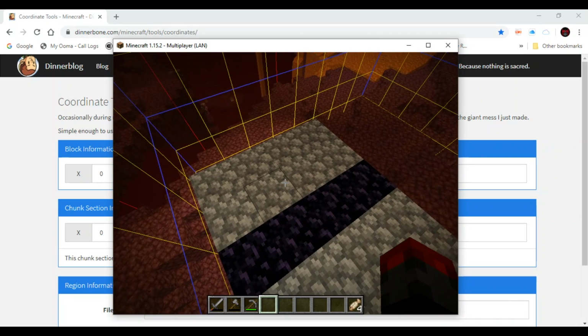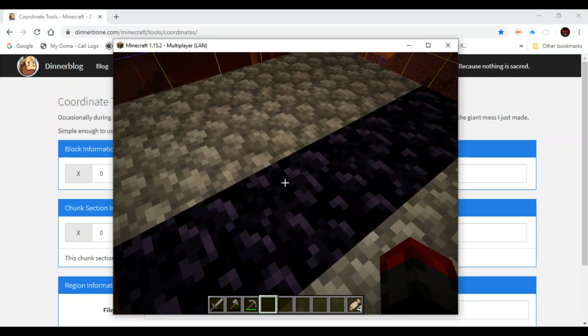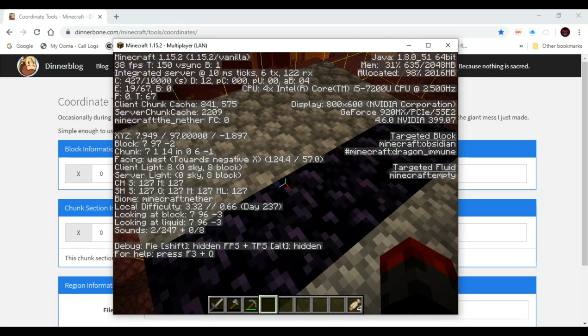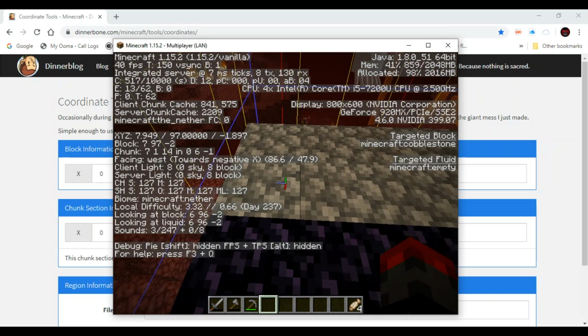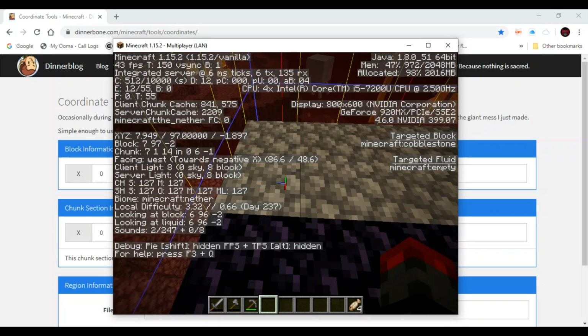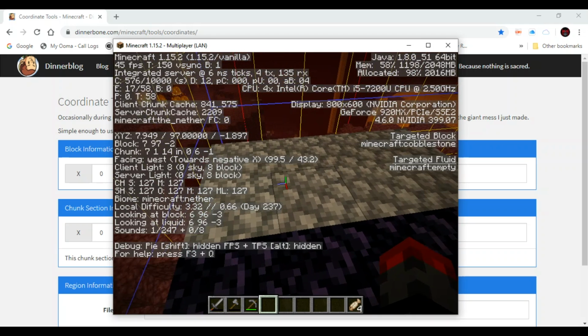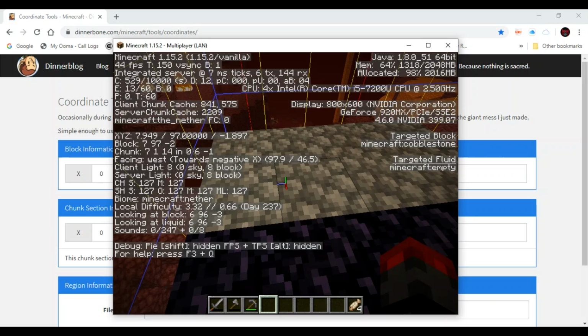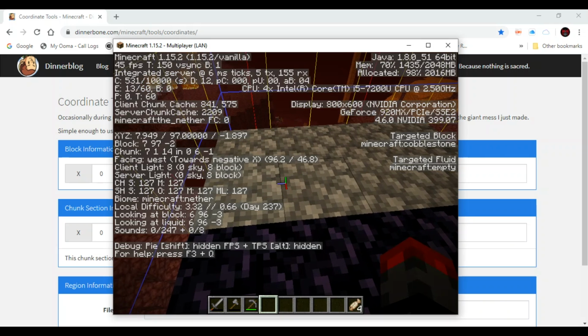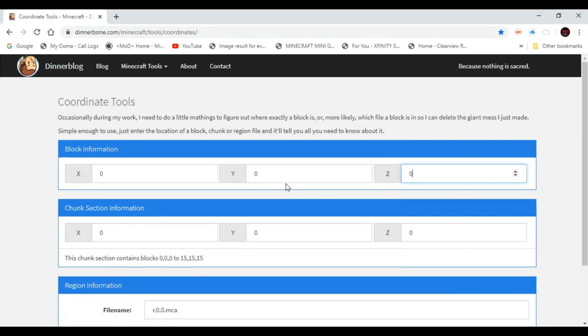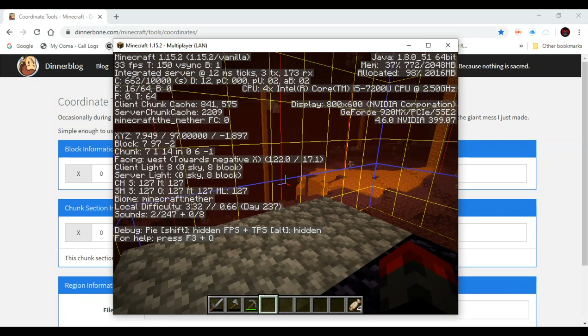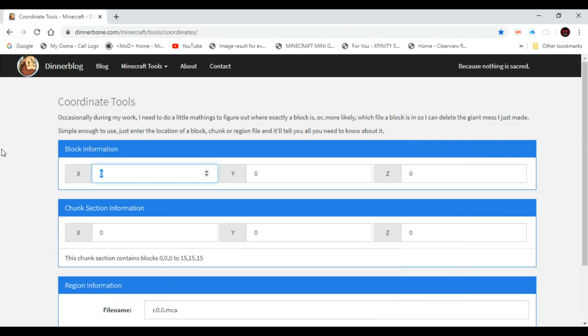You just go F3. We have our coordinates: 7 is the X, minus 2 is the Z. So that's what we want as far as that goes. Now we have that information. We go over to the website over here, and you see there's the 7, there's the minus 2. Here we put the 7, here we put the minus 2. Let's make sure I had that correct. 7, minus 2, that's correct.